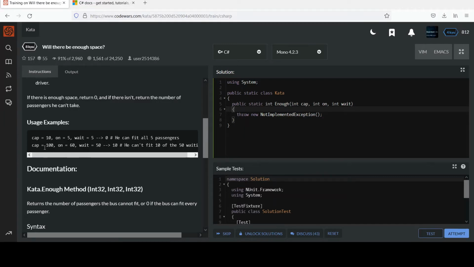But consider the second example where your capacity is 100. You've already got 60 passengers on board, and 50 more want to get on. Clearly, there's not enough room. 50 plus 60 is 110. That's in excess of 100, and so we're going to return that 10, that leftover amount that won't fit on the bus.